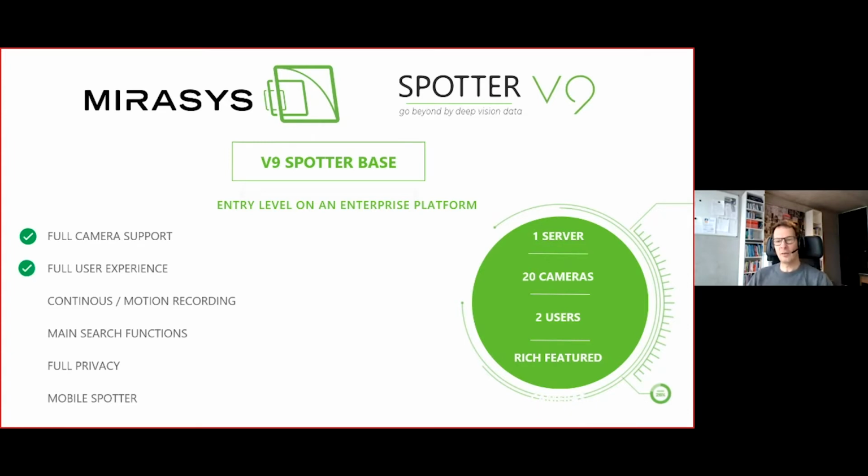That means Spotter, as you know it from version 8 and from version 9, is available also in Spotter Base with most of the features. We have the capability of doing continuous or motion recording. And if you know our motion recording, you know that it is also working in the outdoor environment very well. We have our main search functions.